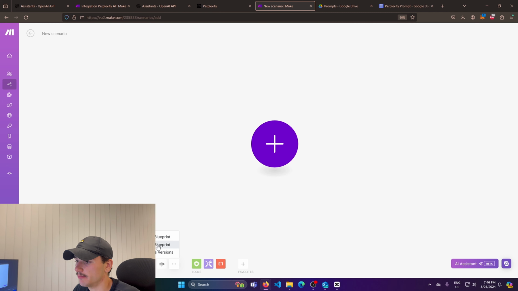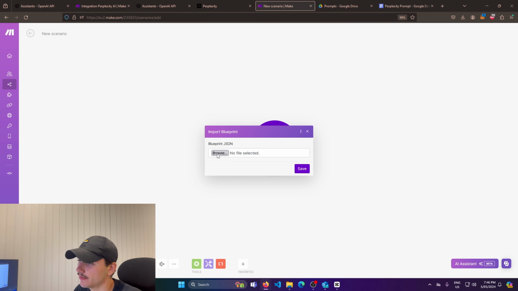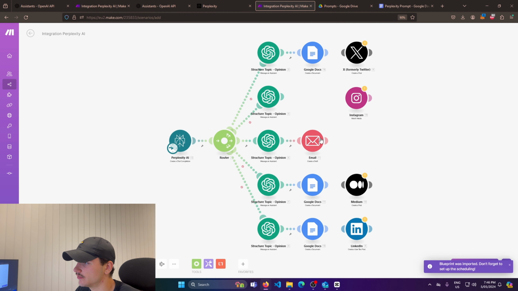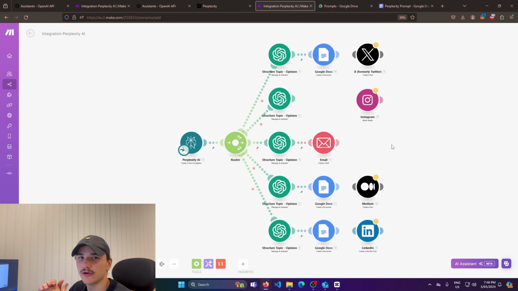To import my blueprint, just go ahead and click import. You'll download the link in the description that says make blueprint. It'll be in your downloads. You'll go ahead and click it, open. It'll pop up here with the name and you'll hit save. And then it will look something like this. So on face value, this looks a bit complicated, but I can assure you it's not. All we have to do for your case is go ahead and set up some connections here.